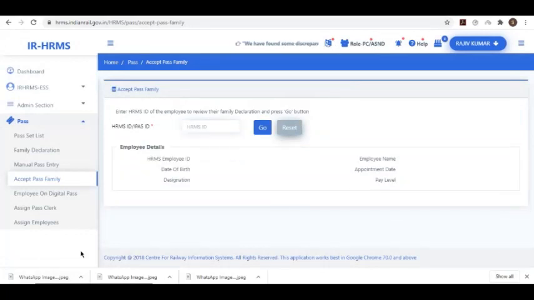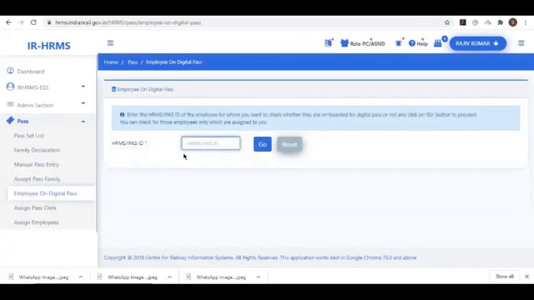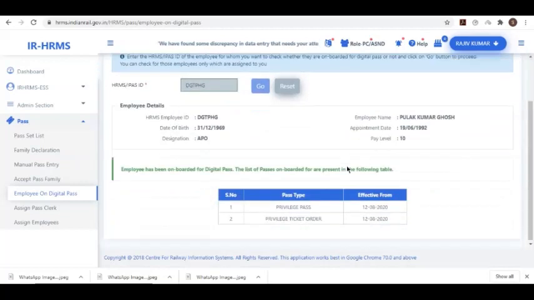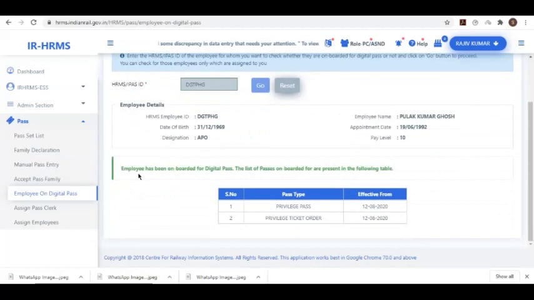Now the pass clerk can check if the employee is on digital pass. So what he needs to do is he needs to click on this employee on digital pass option over here, then enter his HRMS ID, click on go, and the employee has been onboarded for digital pass. The list of passes onboarded for are present in the following table.